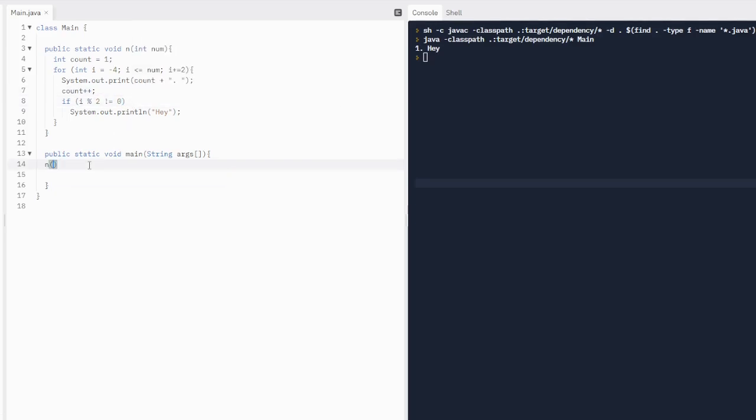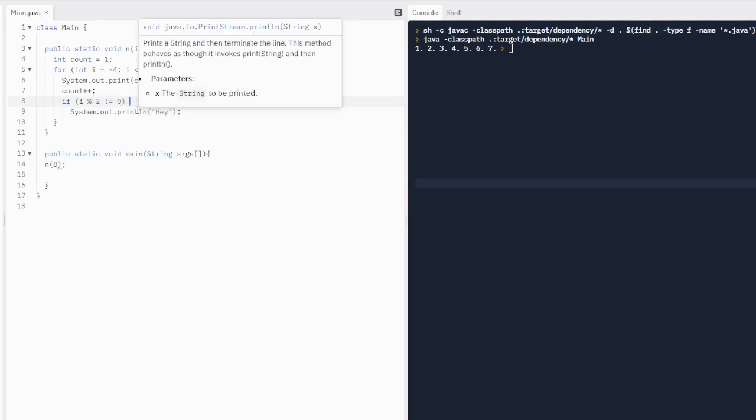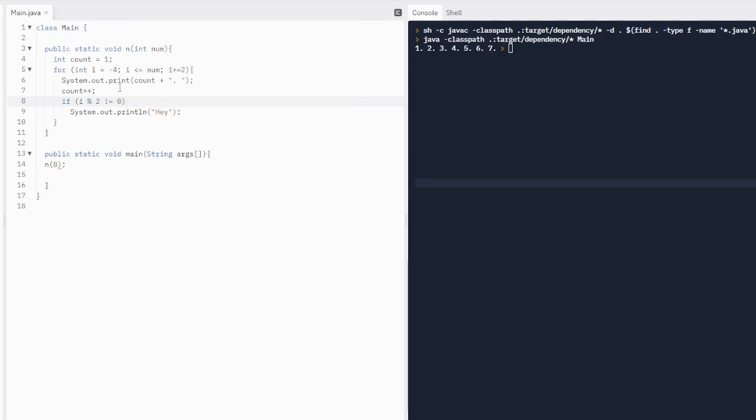So when we call our method with the argument 8, how many times is hey going to print out? Let's see. So what is this if statement going to do? It's basically seeing, okay, if something divided by 2 is not equal to 0, then print out hey. Hold on, let me move around my code so it doesn't print out numbers unless we absolutely want it to.